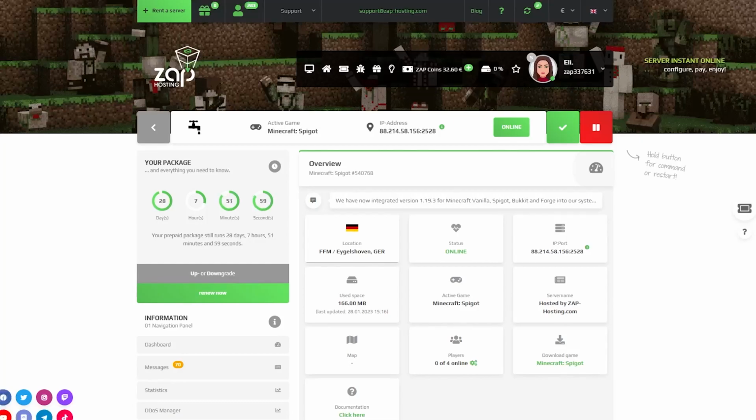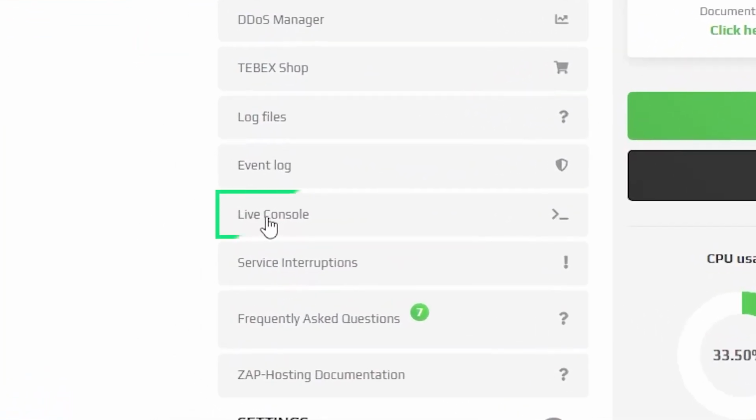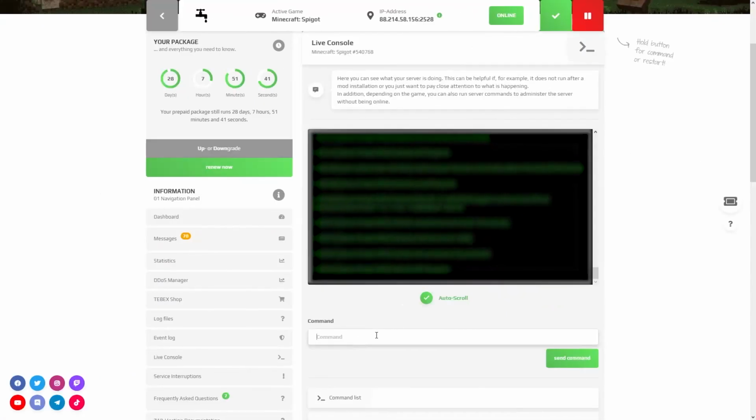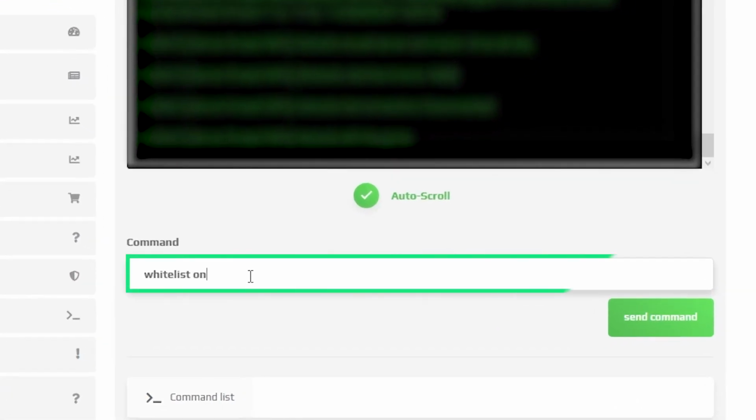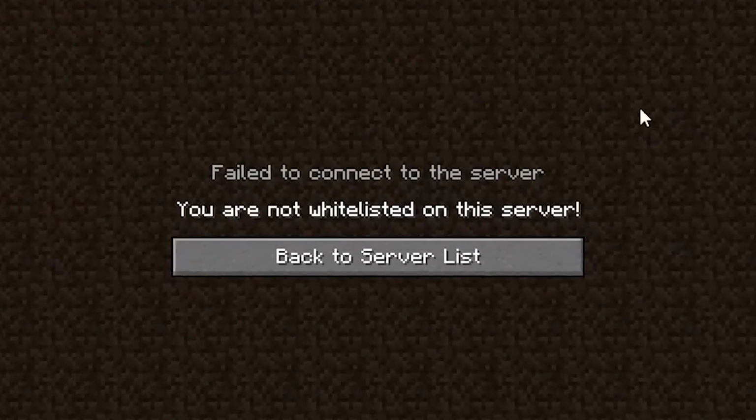You can do this while in the game or by using the ZAP interface integrated console, which can be found right here on the left. For this tutorial, I will be using the live console feature. First, let's turn on our whitelist by typing command whitelist on. Now let's try connecting to the server. As you can see, we were not allowed to join.